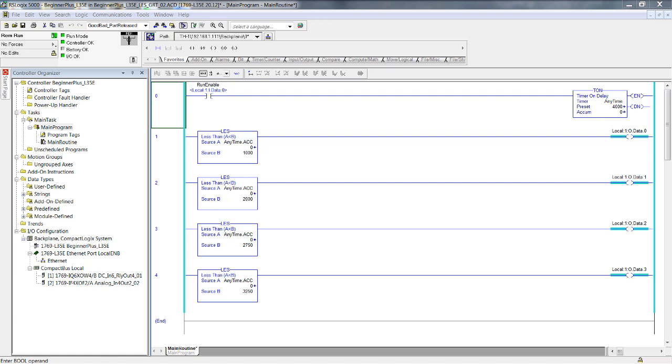Okay, we made those edits. Notice that they're all on because the anytime timer data type accumulate value is 0, which is less than 1,000, less than 2,000, less than 2,750, and less than 3,250. If I enable the timer, then they're going to go off and stay off until you reset the timer again.